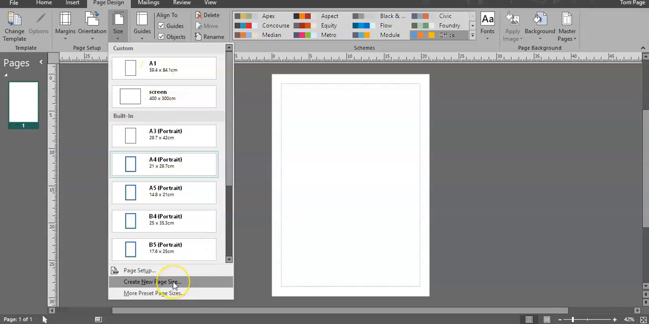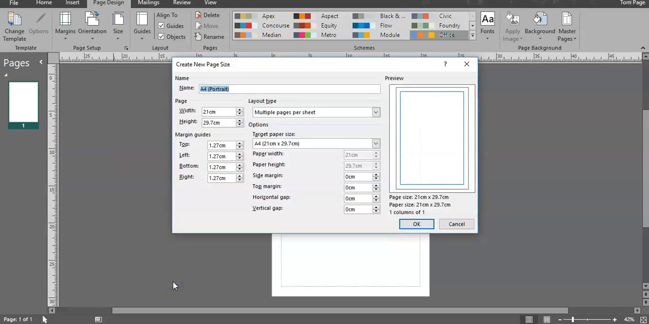What you will need to do is go to create new page size and then put in the dimensions which you need. So you will need to set it up as being 59.4 centimeters by 84.1. That is the size for an A1 sheet. 59.4 by 84.1. And then we click OK.